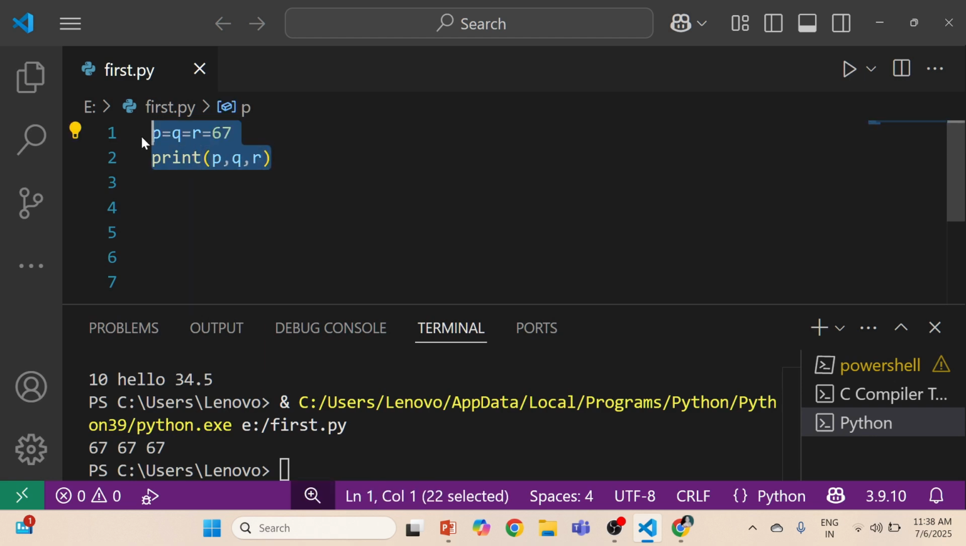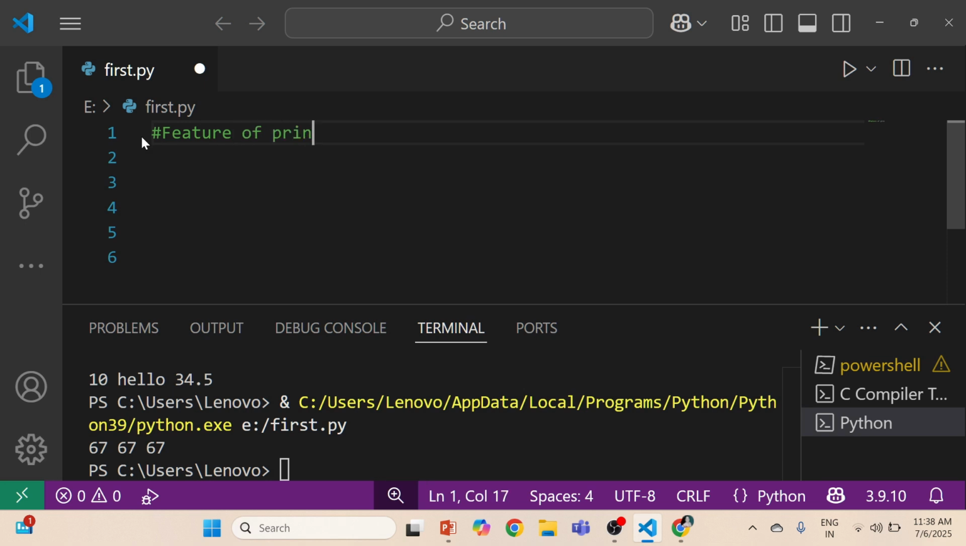Now I want to tell one more thing about print. There is a feature of the print function actually. Let me tell that. Two features are actually there. Separator and end. Basically, print consists of two parameters. Parameters means something which you pass inside a function. First is sep. Sep means it is actually a separator.